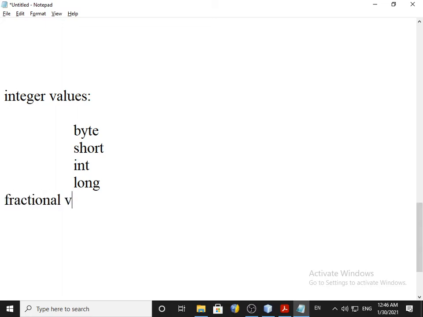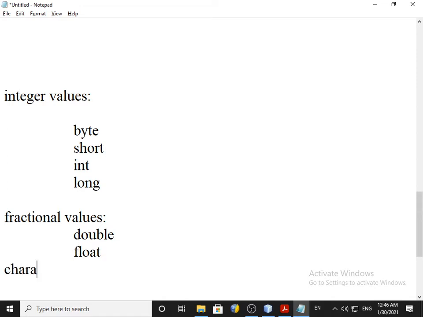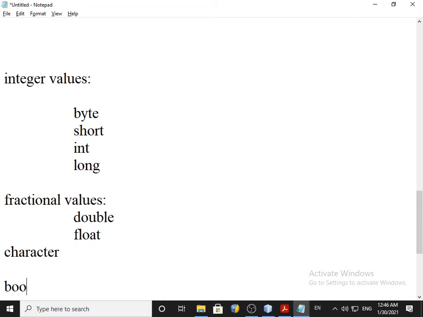Now to store integer values, we can use byte, short, int and long. To store fractional values, we need to use double and float. Then we have char and boolean.